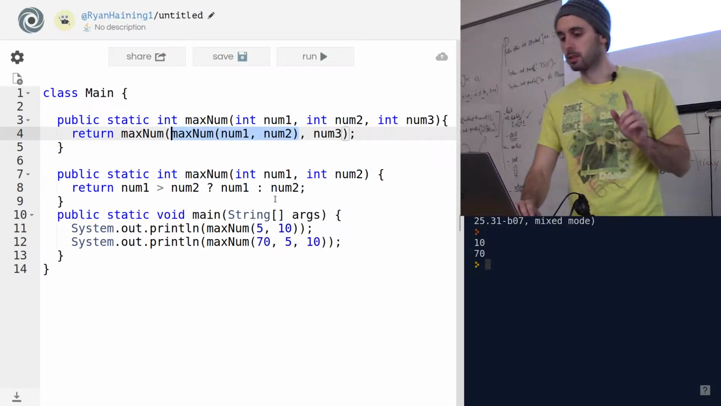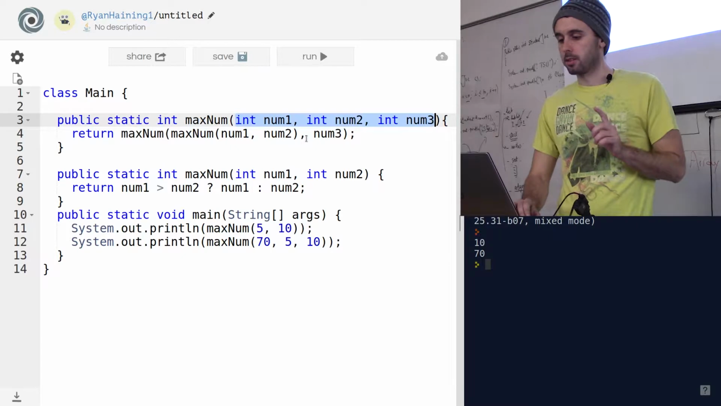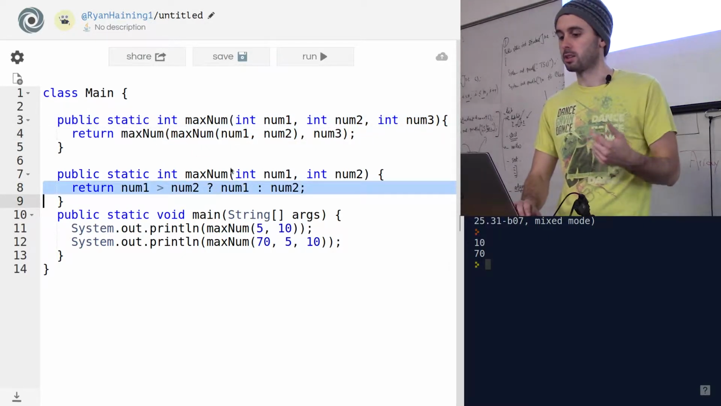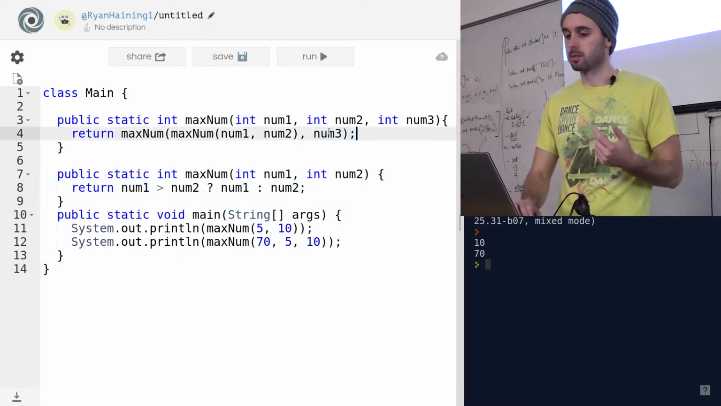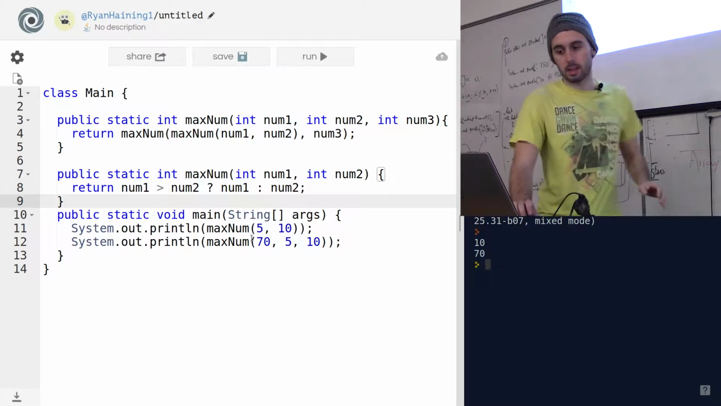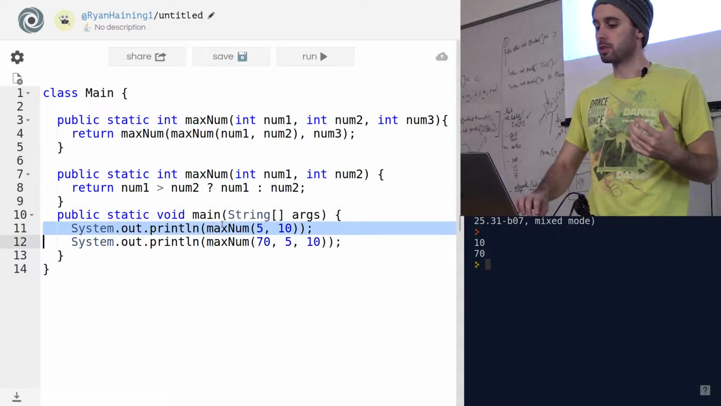So when I call this with 3 arguments, it's going to come up here with num1, num2, num3. That's going to call the 2 argument version, which is going to come down here, return the largest of the first 2, and just compare the largest of the first 2 to the largest of that one. So each maxNum here is actually calling through to this one. So this is what overloading means. It means you have something that is overloaded. The name maxNum is overloaded to mean multiple things.